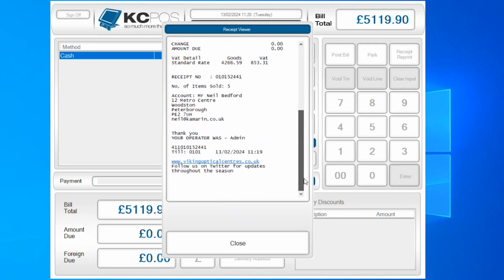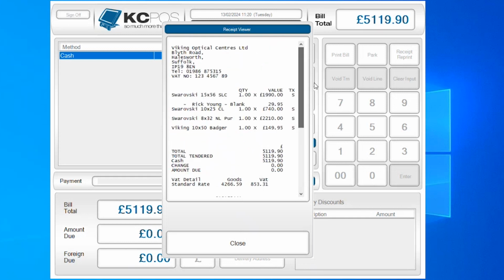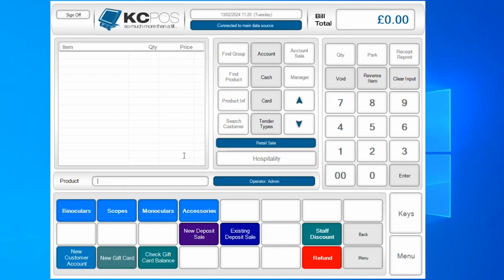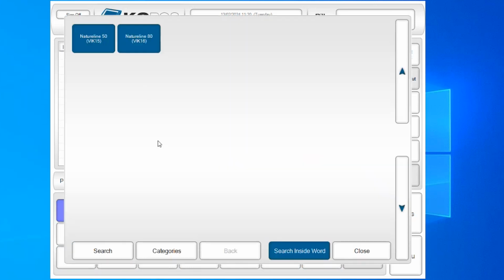This is an example of a receipt that might print out. Again, we can configure all of the layouts. You can put your website, any messages at the bottom. We can print out secondary receipts too if you wanted promotional receipts to print out for a certain period of time, for example. And then it's as simple as that, we've completed our transaction.